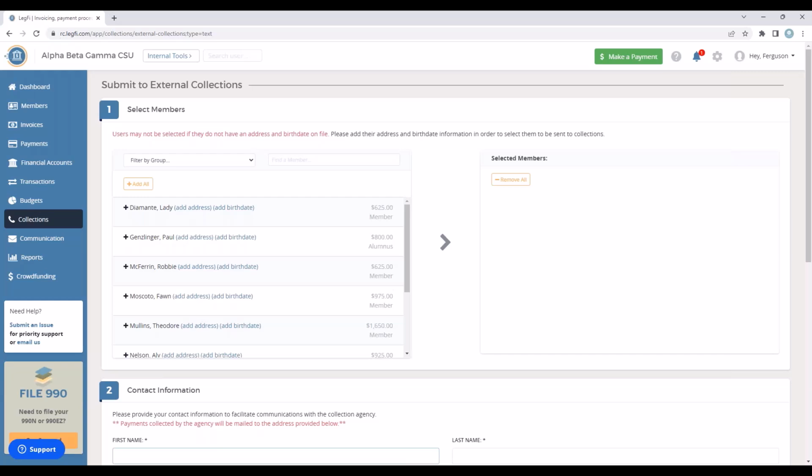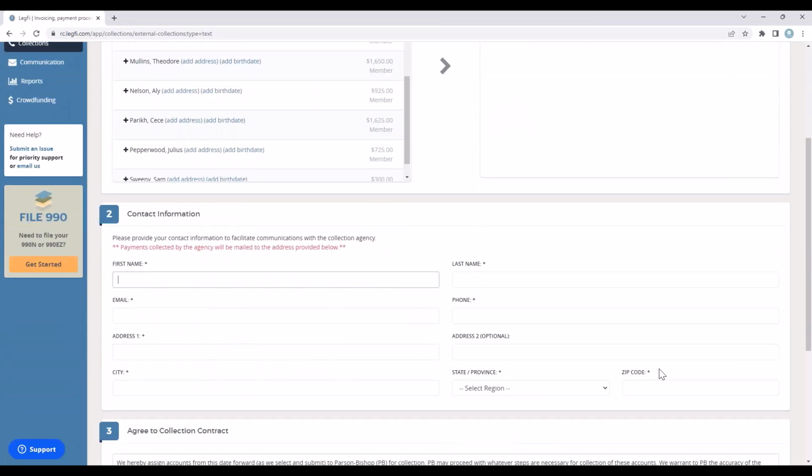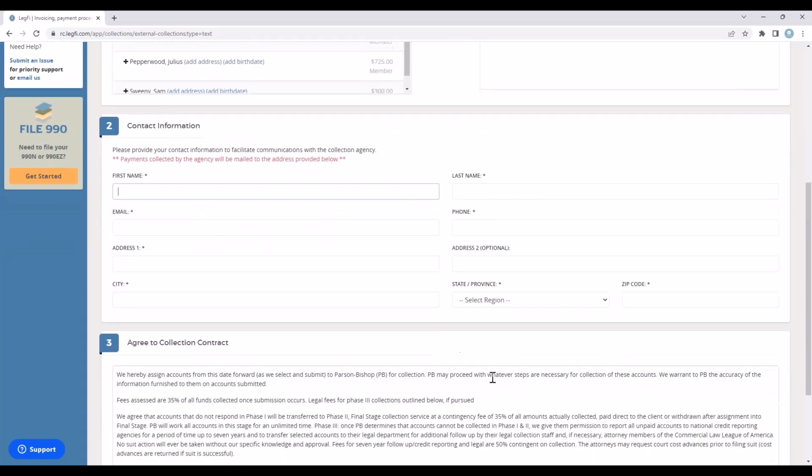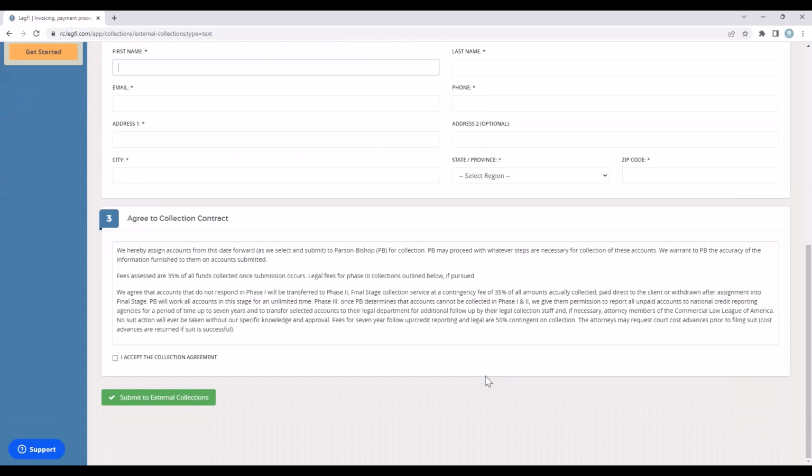You'll be able to go through and select any members that need to be sent to collections. Then you're going to fill out your contact information at the bottom. This is for if the external collection agency needs to get in touch with you. Then you'll want to read through this agree to collect contract. And once you've done that, then you can click submit to external collections.